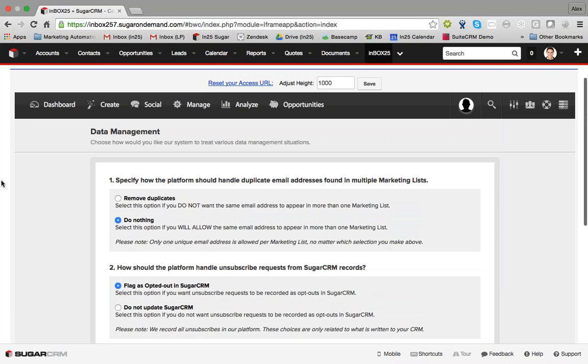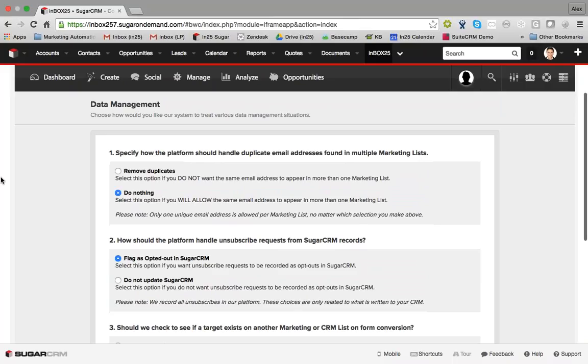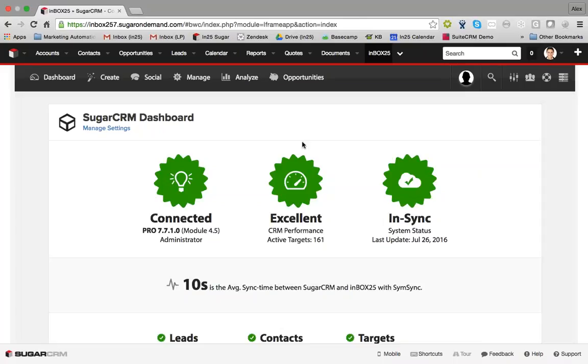Now, as James mentioned, with the native integration between contacts and accounts and opportunities with contacts associated with accounts, we're able to leverage that contact to account relationship for powerful automation that is going to segment contacts that meet specific criteria within the accounts module for specific automated programs. To demonstrate that, I'm going to head over to our SugarCRM dashboard utilizing our SimSync tool, which is going to manage the integration between Inbox 25 and SugarCRM, specifically the data flow.